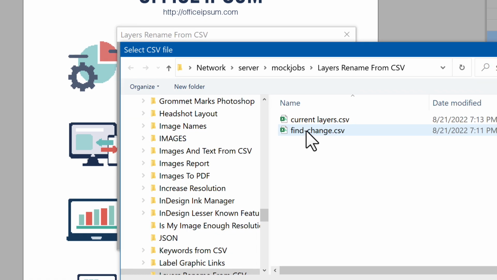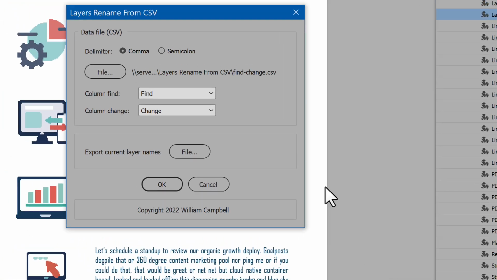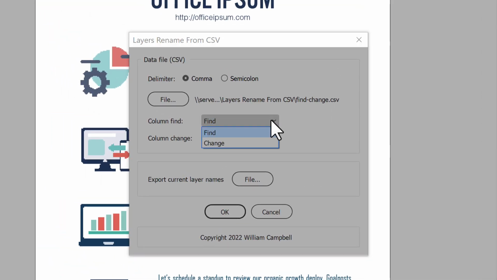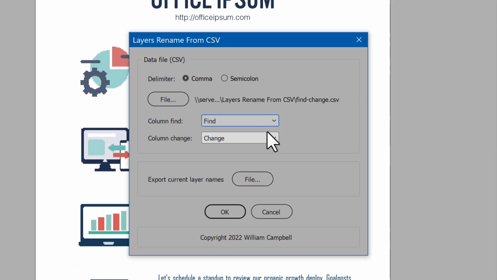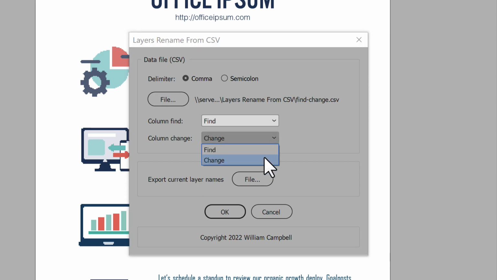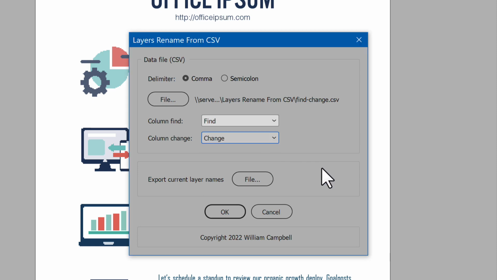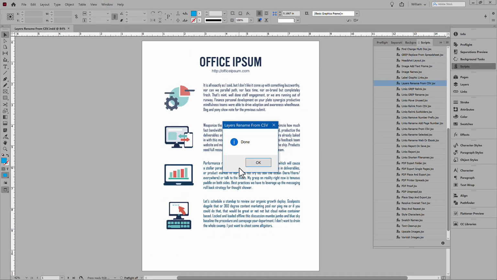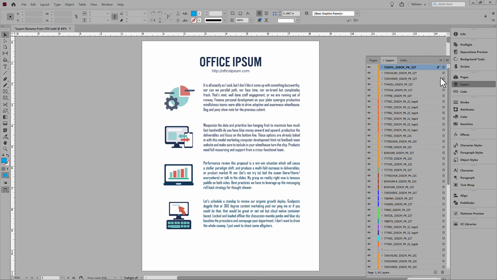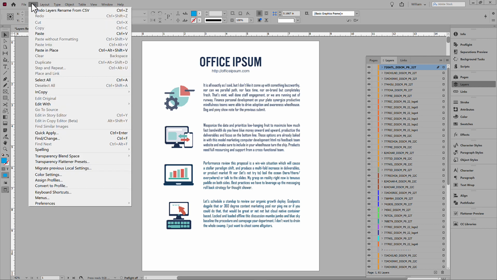Click the button File to select the CSV file. Choose the column for layer names to find, then the column for new layer names. Click OK. Any layer that matches the name in the Find column is renamed to the value in the Change column. Go to the Edit menu and select Undo.